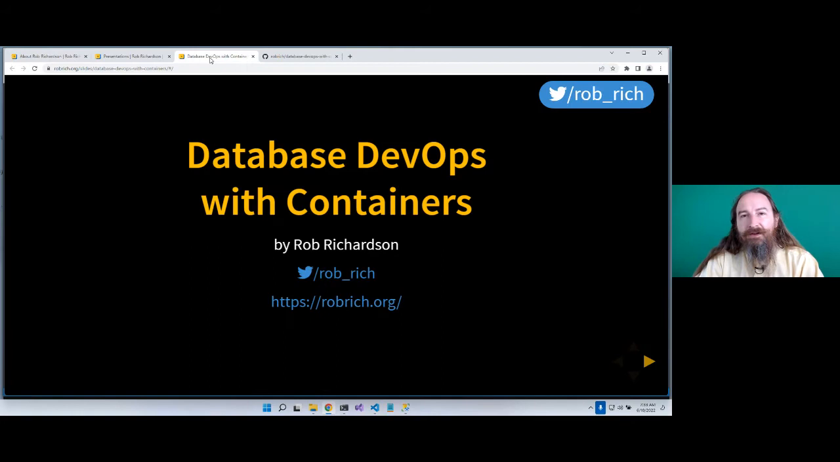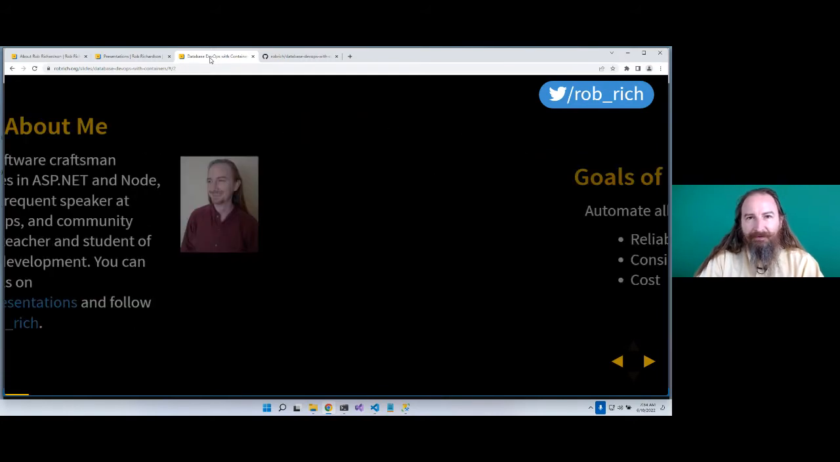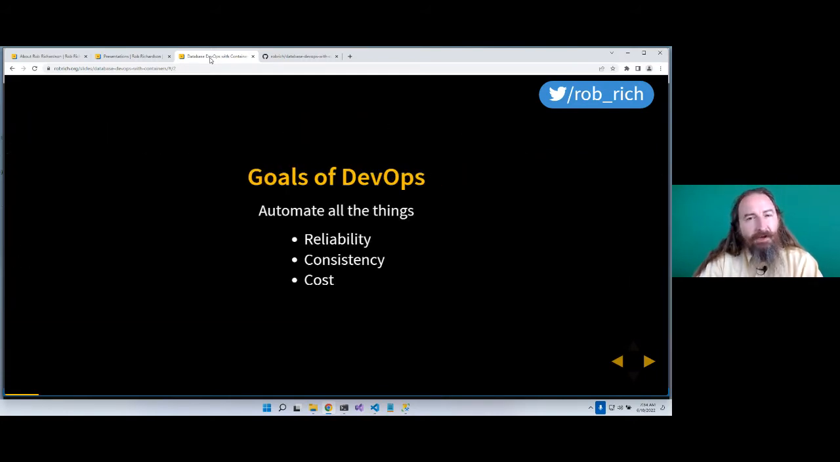So let's dig into Database DevOps with containers. How do we get production data into production environments safely? We talked about this guy. When we talk about DevOps, our goal with DevOps is to get reliability, consistency, and cost. Computers are a lot better at these types of tasks in a very consistent way, in a very reliable way, where people might get distracted. And computers are now cheaper than people. That wasn't always the case.